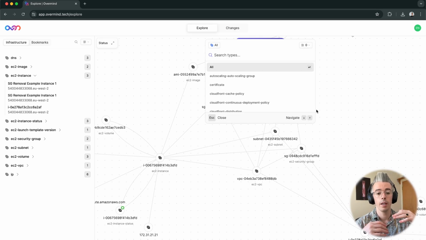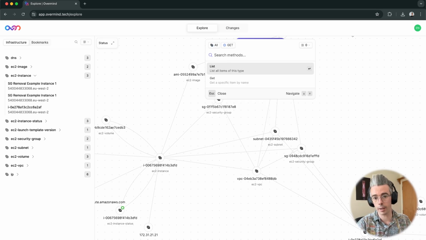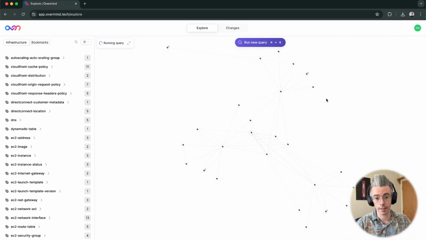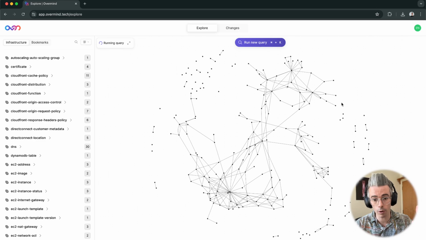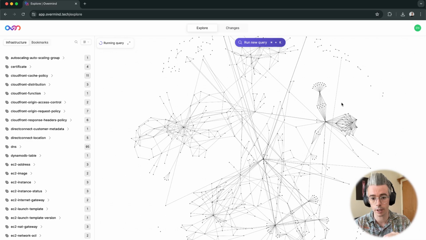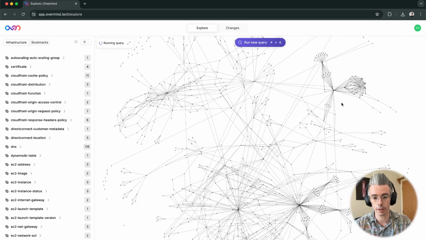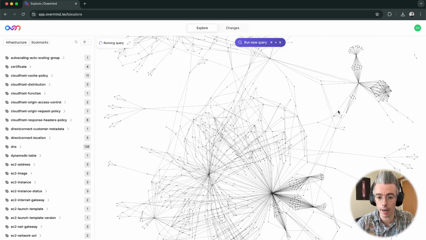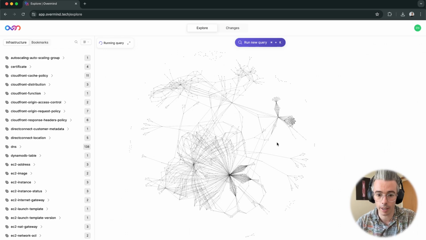So rather than expanding the links for a single item, we can list all items, but tell it to continue linking until we get 10 links deep. So this will go and find everything it can, and then find everything related to that thing, and the next thing, and the next thing, so on and so forth, until it's found absolutely everything in your infrastructure and what it's related to. And so you can see this is it going in real time and finding as much as it can about our AWS account that we're connected to.